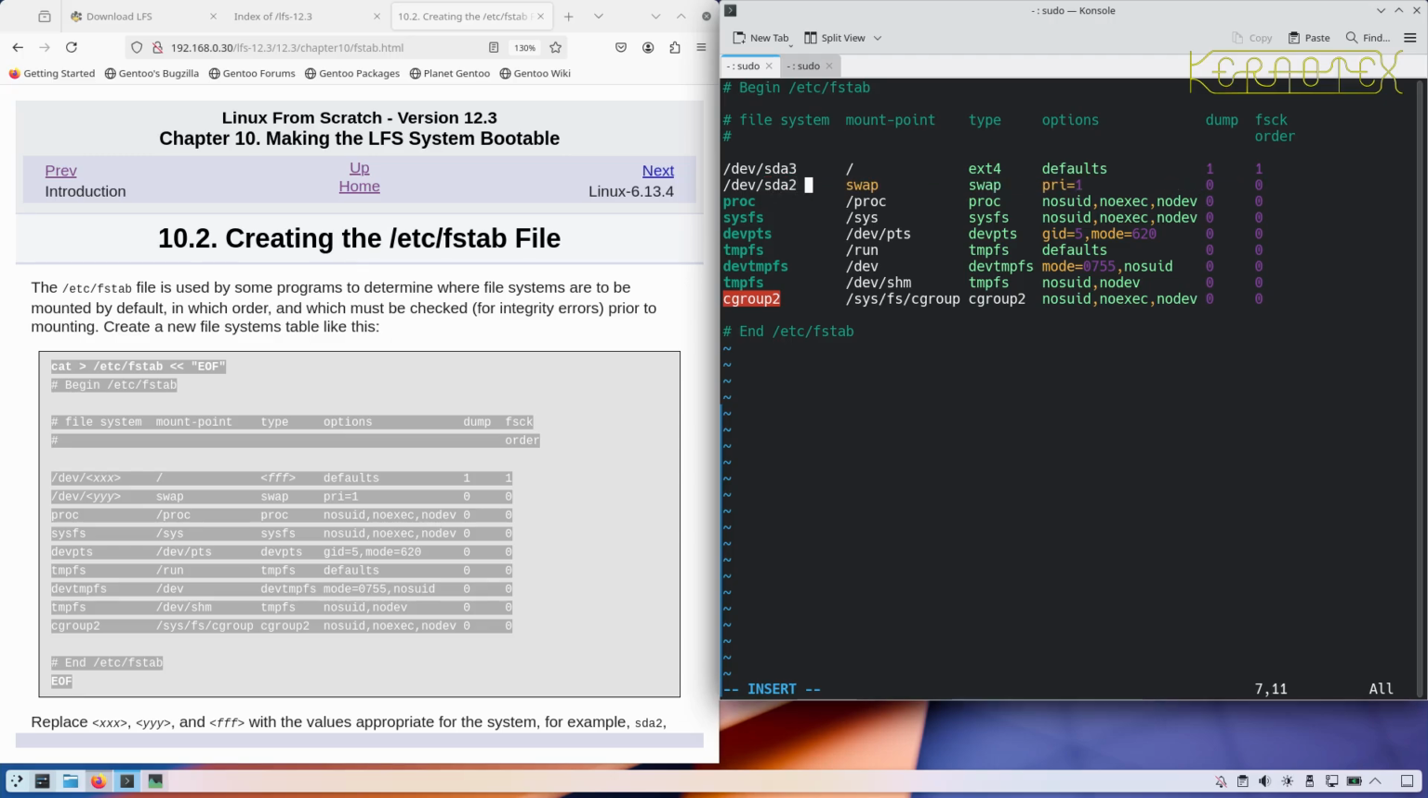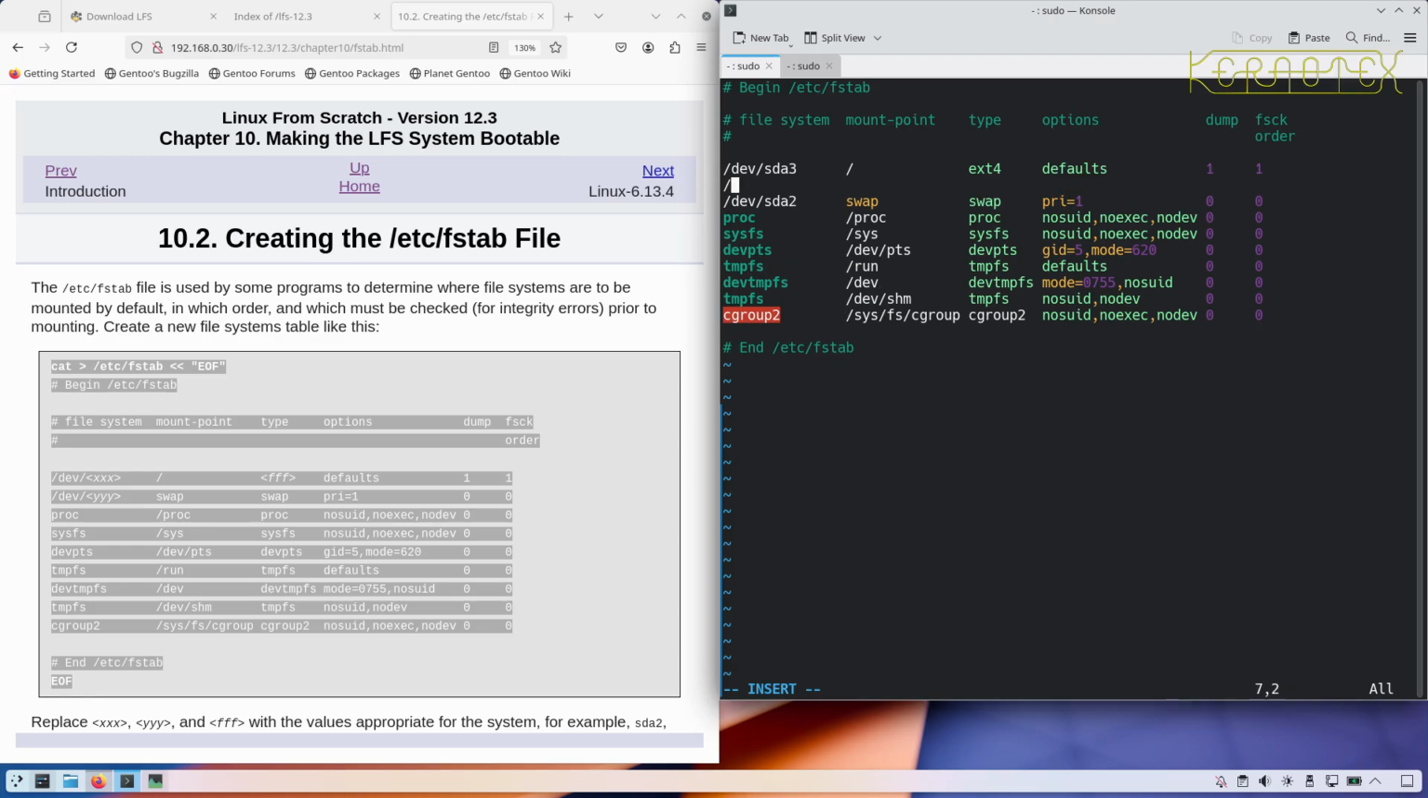And I don't need to edit anything else. The only other thing I need to put in is /dev/sda1 because that's the boot partition. That's also an ext4, and I'm going to mount that with noauto, so it doesn't automatically get mounted, but the rest of the options I'll use as defaults.